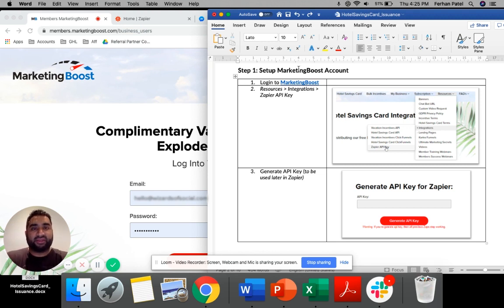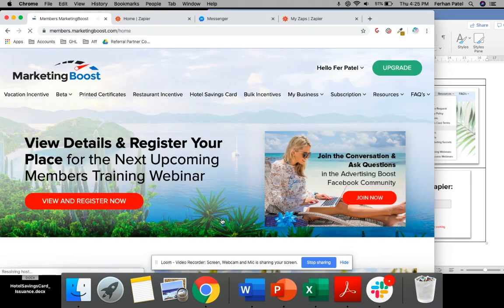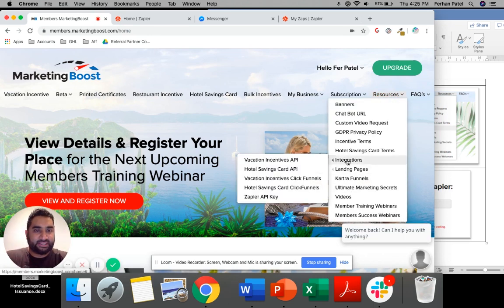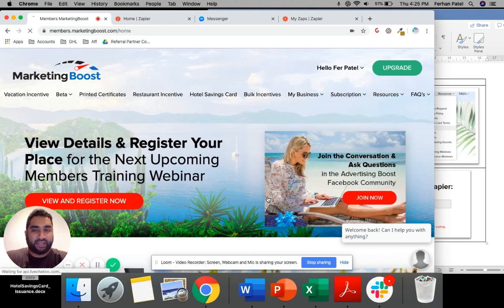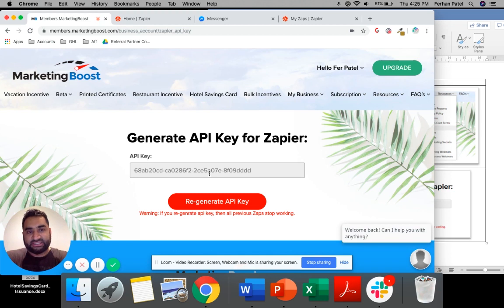So you already have a MarketingBoost account. Log into your MarketingBoost account. I will log in over here. Once you log in, go to your resources section. Go to integrations. Click on Zapier API key. Over here, I already have an API key because I've already used this before. In your case, it's going to be generate API key. In my case, I'm going to regenerate my API key.